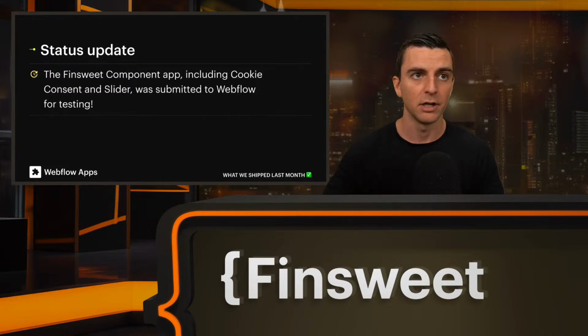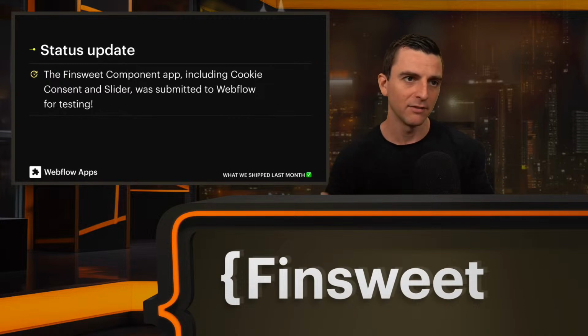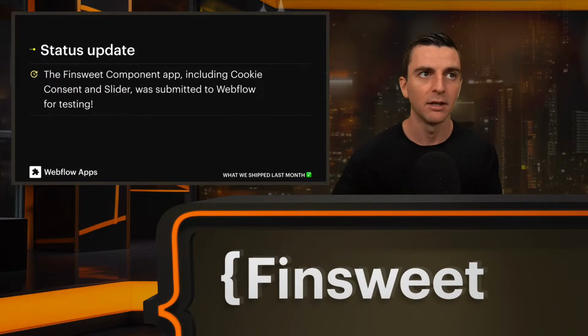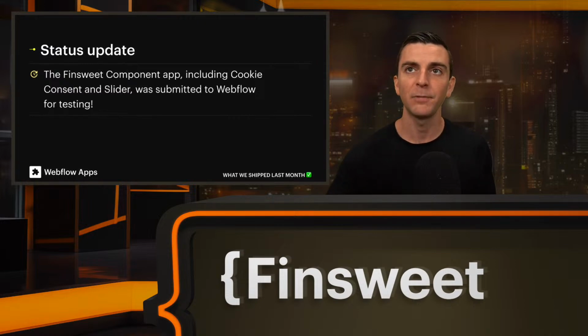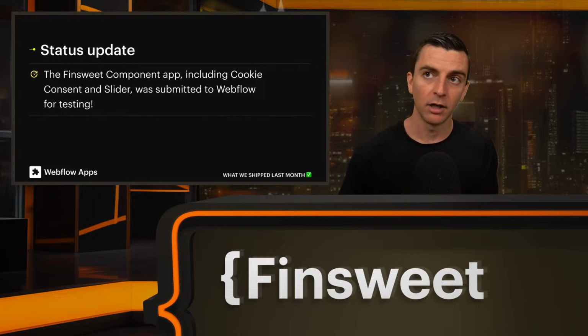This is really going to be an impressive way to manage components in your Webflow project. If you go to that link, there's a little bit of an MP4 showing you the cookie consent tool. All right, moving on.